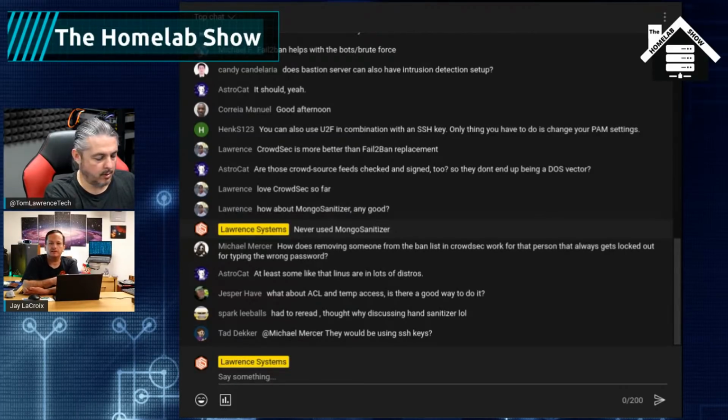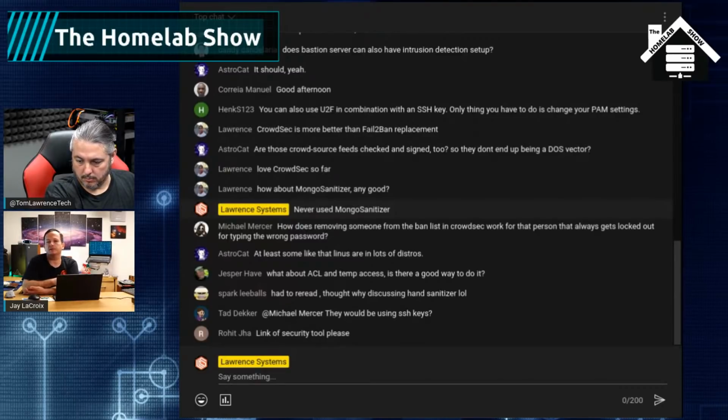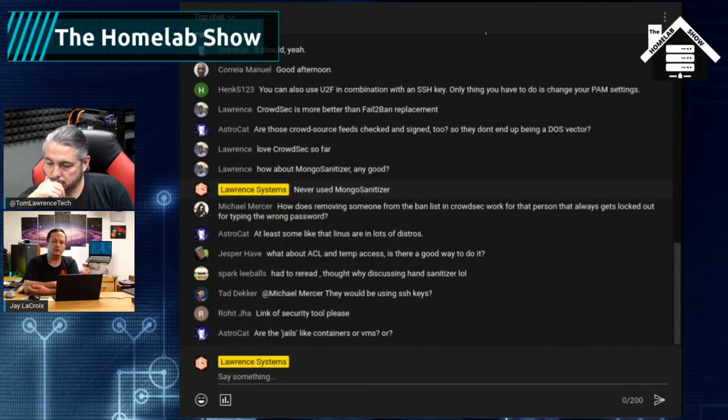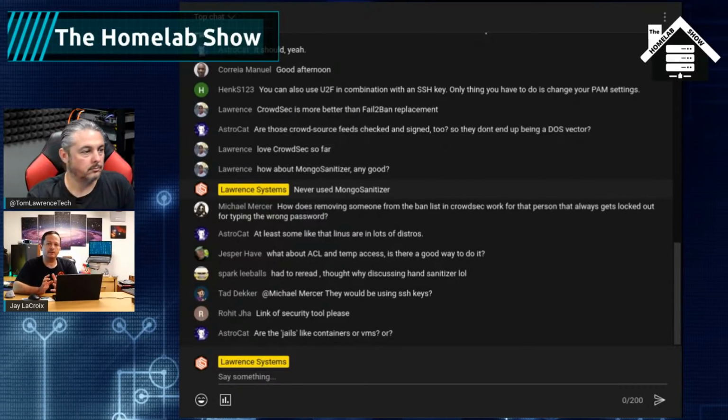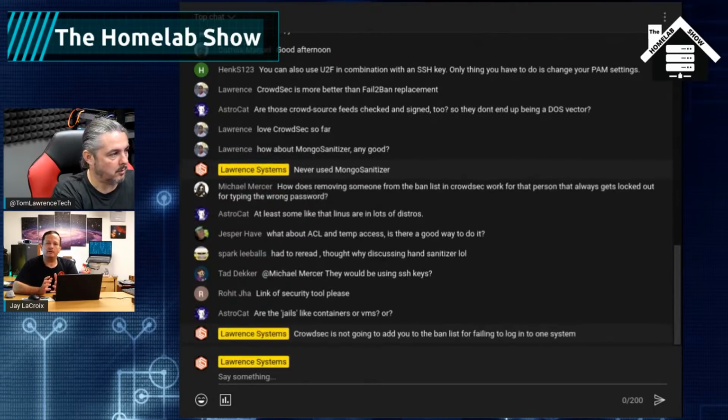Now, Crowdsec is the same concept, and it was inspired by fail to ban, where, you know, it's doing essentially the same thing. If someone keeps hammering your server, it's going to block them for 4 hours by default and then lift the ban. But the beauty of Crowdsec, or one of the many, is that you don't have to master configuration. You can, but they have bouncers that take action.